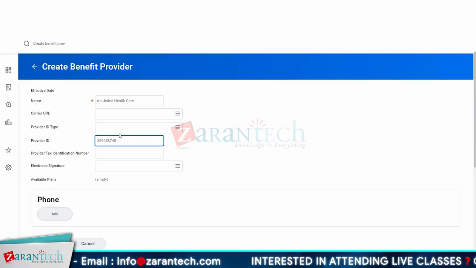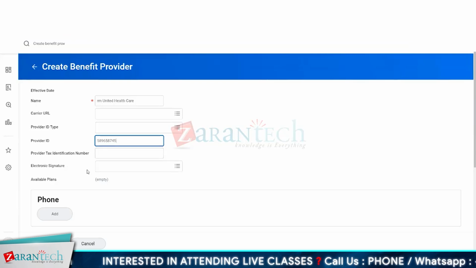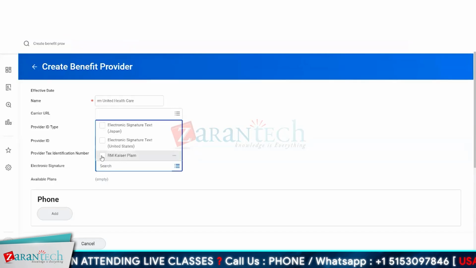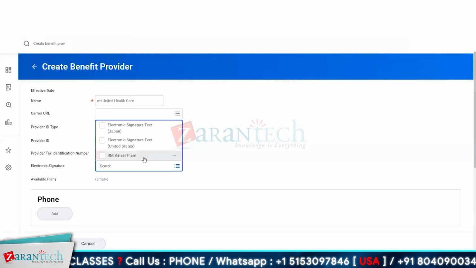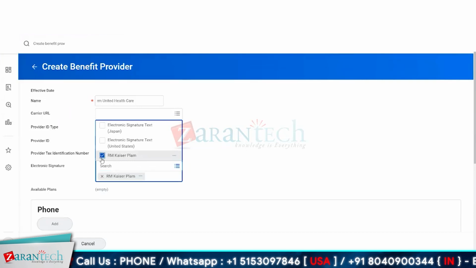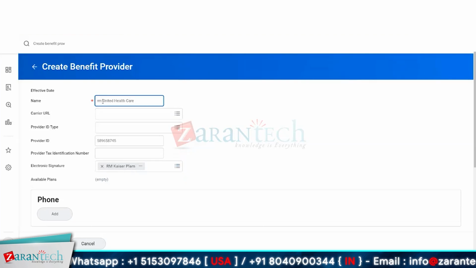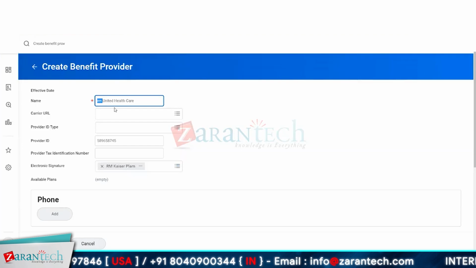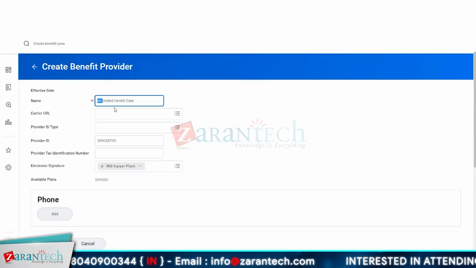They will tell us who the providers are going to be, what their ID number or tax ID number is. And they will also tell us if we need an electronic signature or not. So I'm going to go ahead and attach the electronic signature that we created, the one that was RM Kaiser plan. I misspelled it, but I'm going to select it here, because benefit plan needs to know who the provider is, and whether there's an electronic signature or not, and a couple other things.